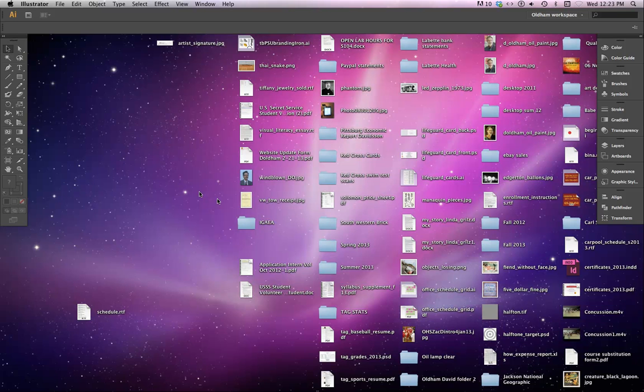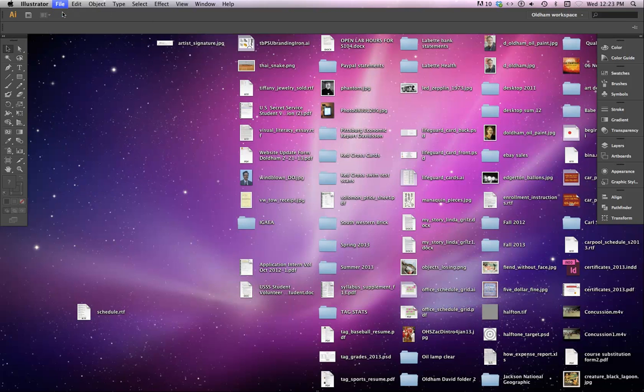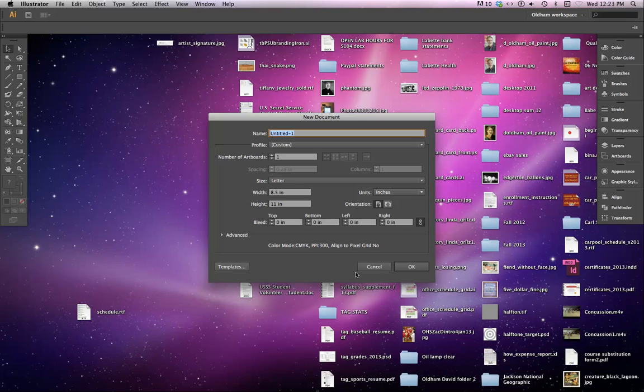Okay, once you've got everything ready and you're ready to create a new file, here's the way I go about it. I just go to File and New, and you get this little new document window that comes up. We went ahead and gave it a name using our last name again just to keep them alphabetized for me when I have you turn them in.